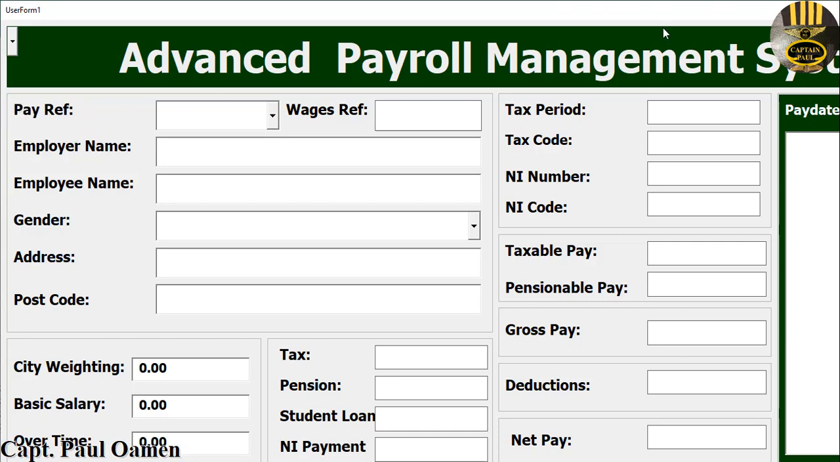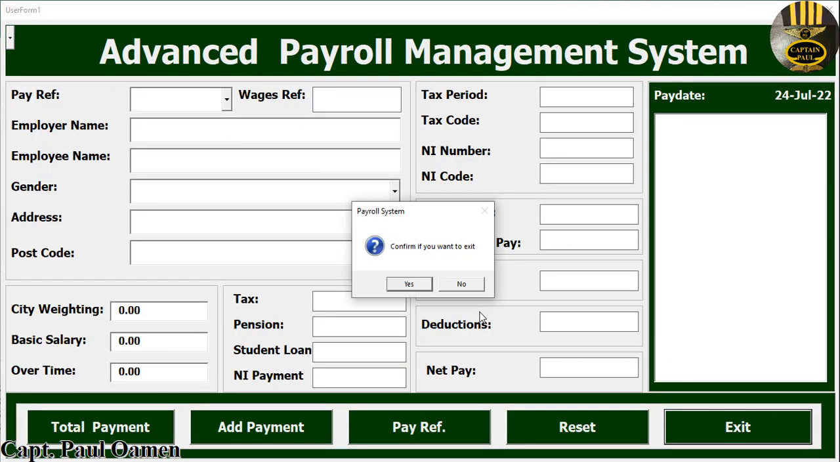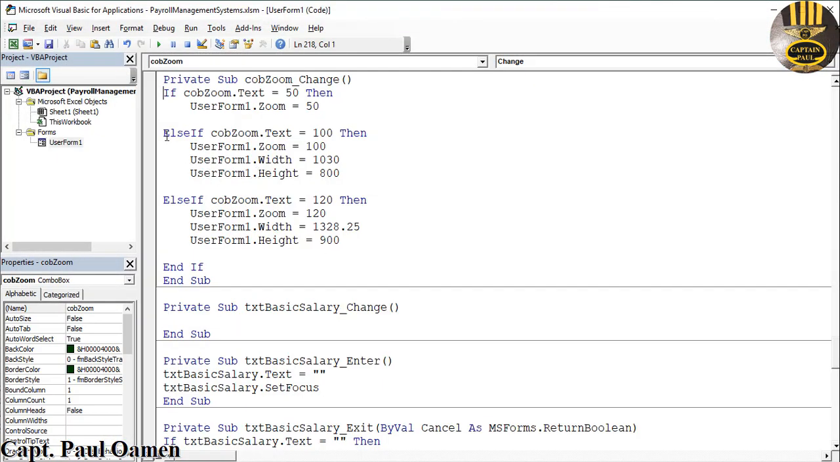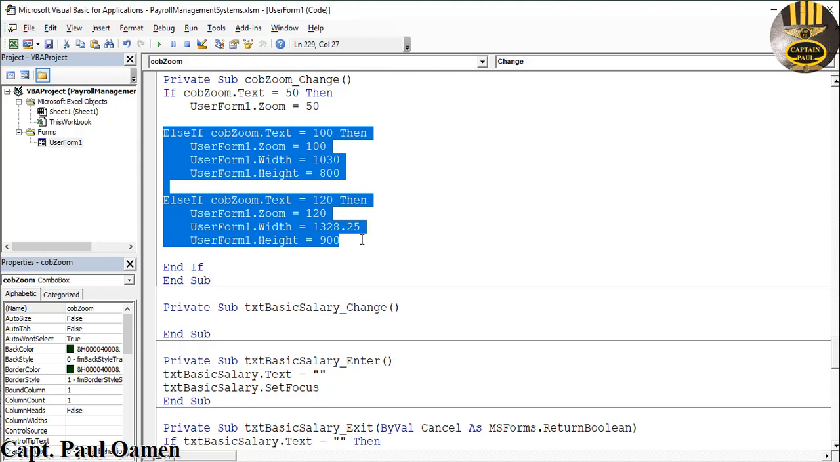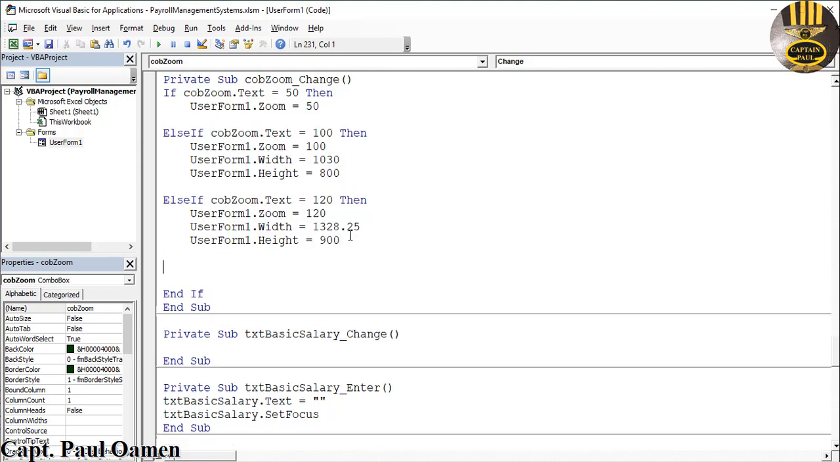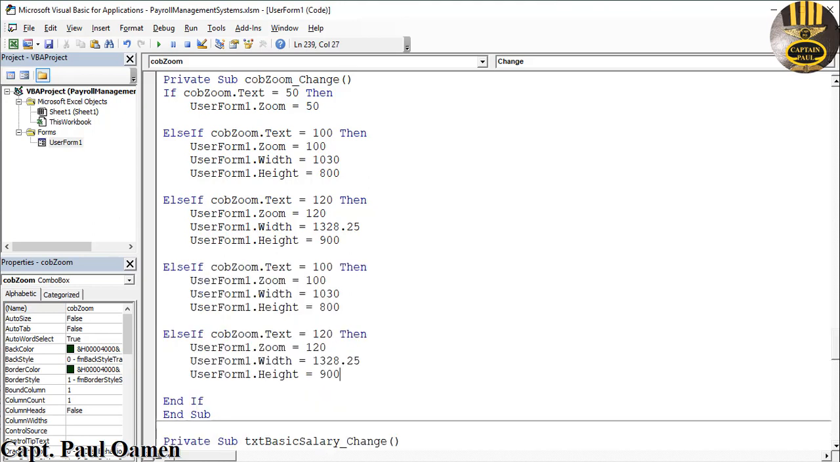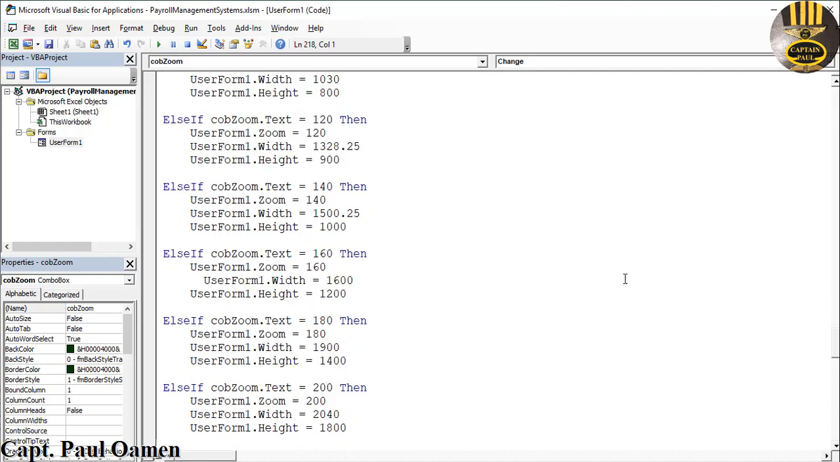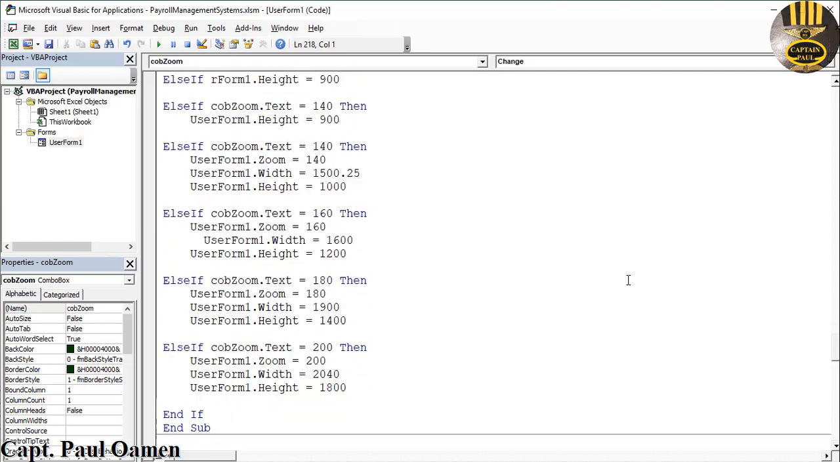So let's speed up the rest. It's the same process. Exit out, double click on this, and then copy, paste, and speed it up. Paste and speed it up. And that is all there is to it, guys. Okay, look at that. All done.